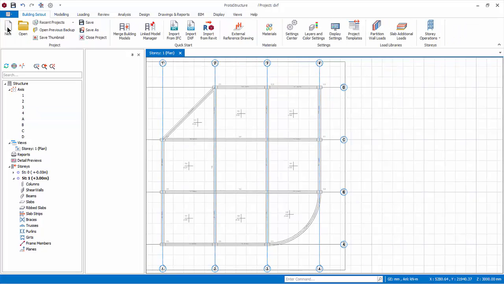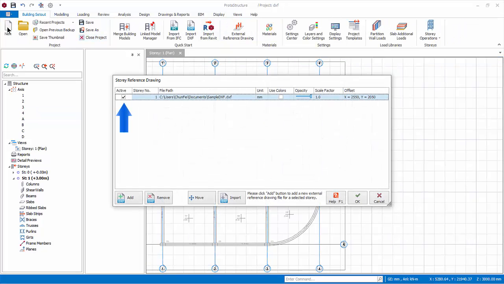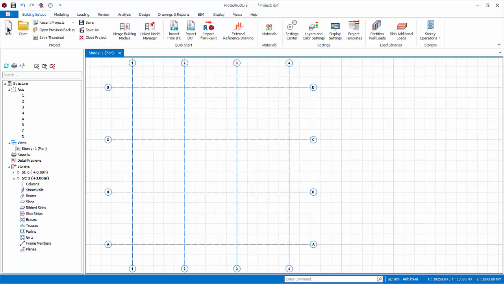After creating the axes, you can turn off the reference drawing by unchecking Active in the Story Reference dialog.